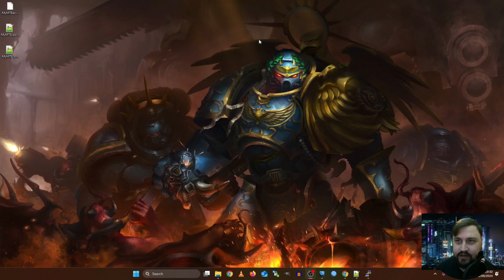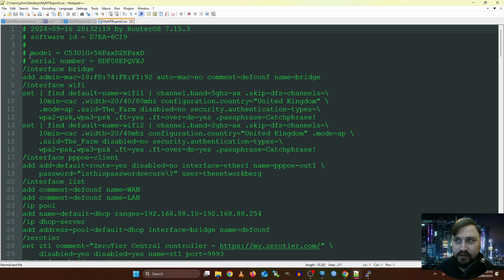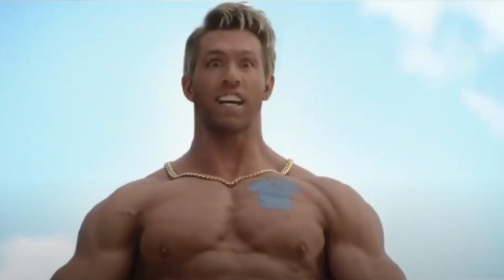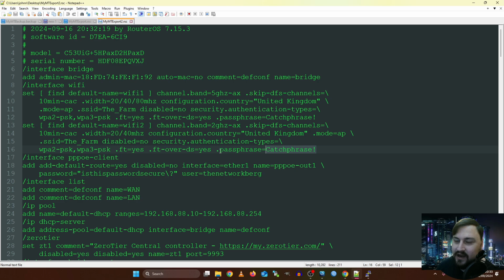And let's just navigate to this file. So my MT export 2, open this up. And let's see, are there any changes? And immediately I can see there's some very interesting changes. I can see there's stuff like a passphrase for my Wi-Fi, which is there, which is catchphrase, exclamation mark. Catchphrase. We can now actually see the password.